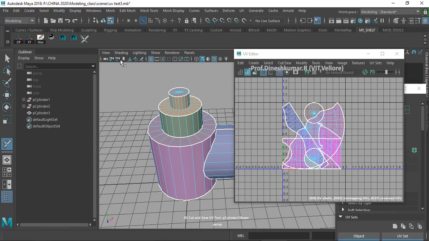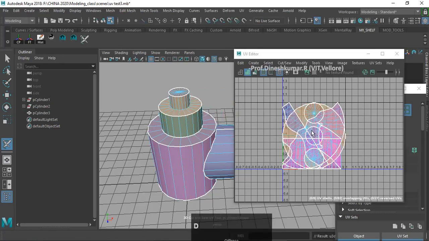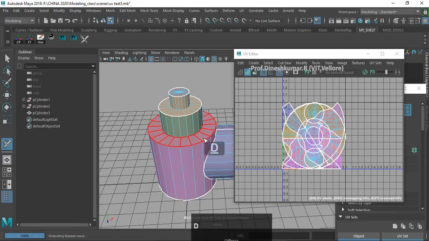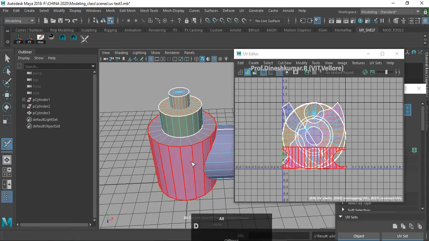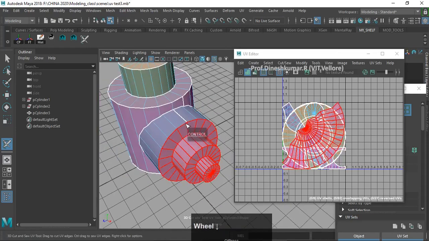So let me just right click and go to component UV shell. Now look at that, it is a different shape. Now it's a separate shape. Now press D. Yeah, you can see that. Now press D. It's separate. Press D again. It's separate. So it all keeps varying based upon your selection.